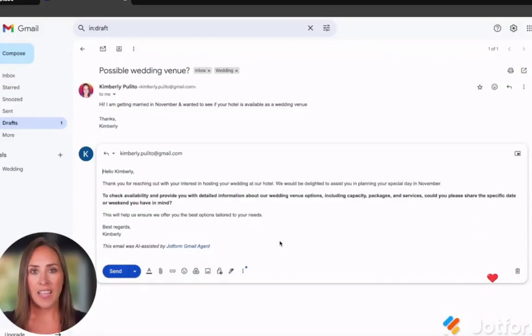Just let AI look at your emails and type it out for you so that way you don't have to take up the brain space to type out that email.